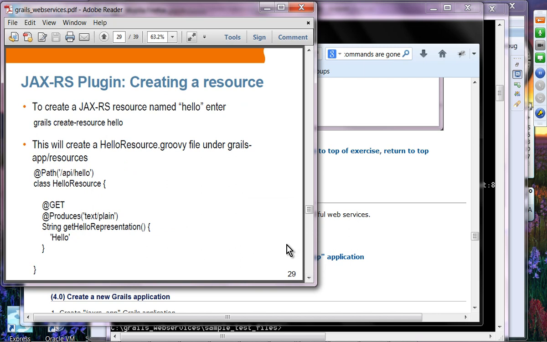So this is the way that you are going to create JAX-RS services. So first you're going to create a resource. Once you install the plugin, you're going to say grails create-resource hello. So here you're going to create the hello resource. It will create the hello resource Groovy file. Okay, and it will have the path, and then get, produces.